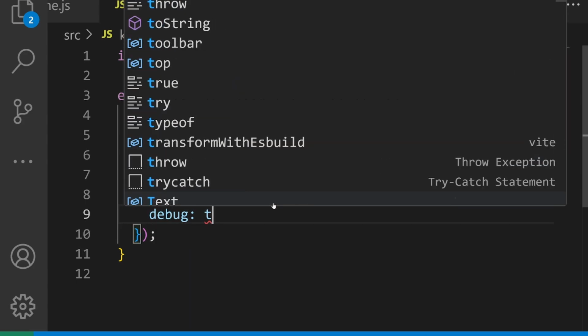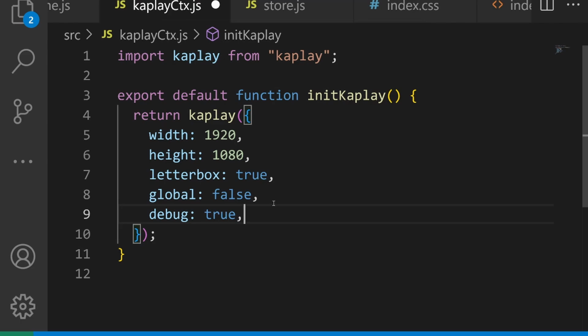I'm going to set the debug mode to being true. By default, it is set to true, but I prefer to explicitly set it to true so I can remember to deactivate it in prod. So put back to false in prod.